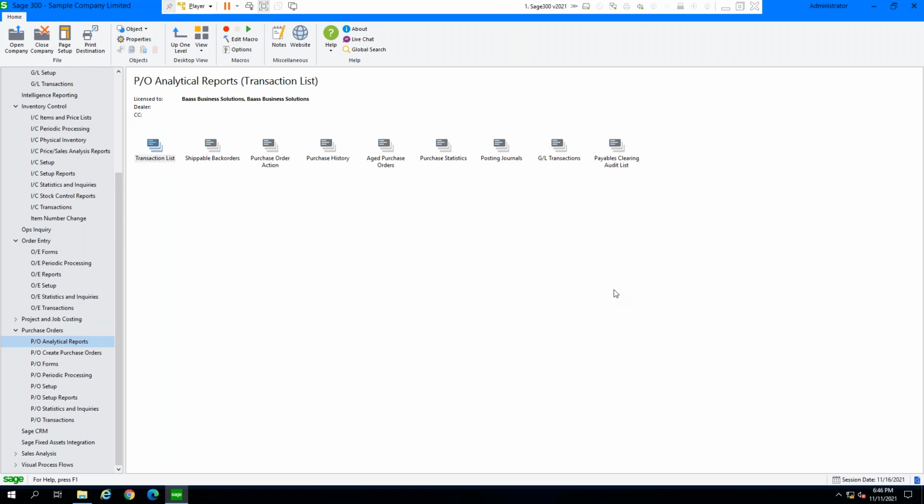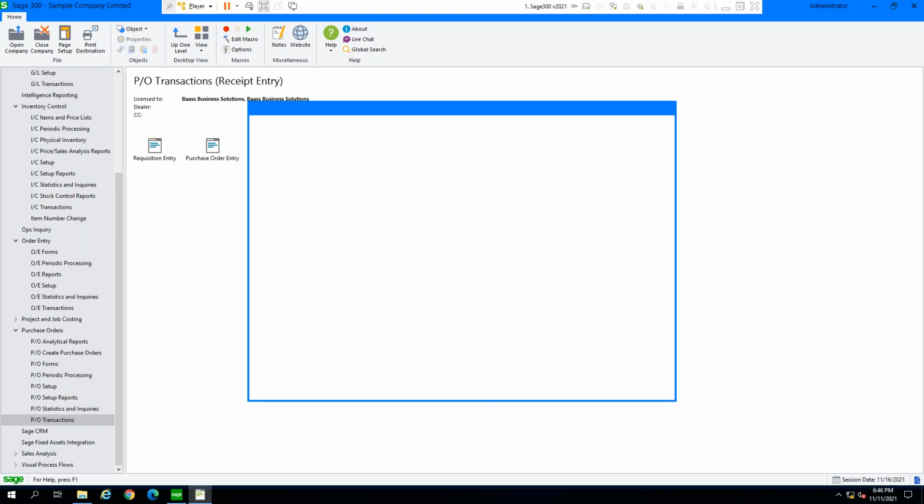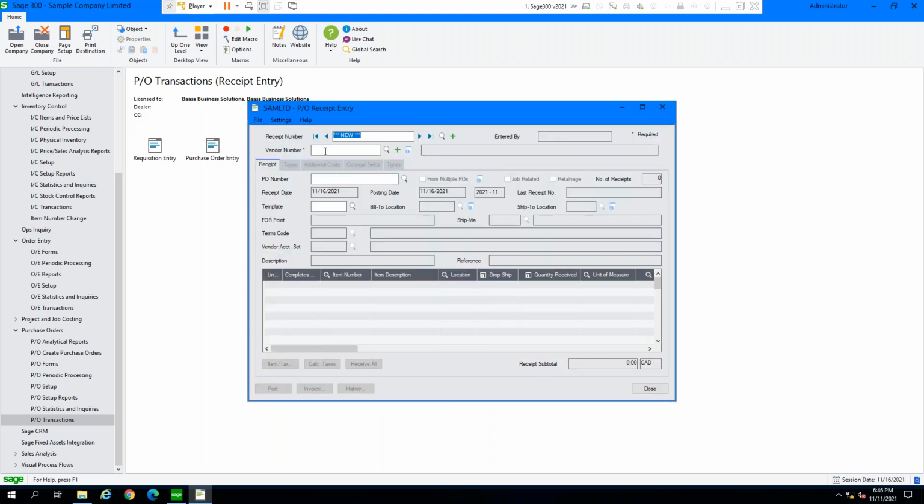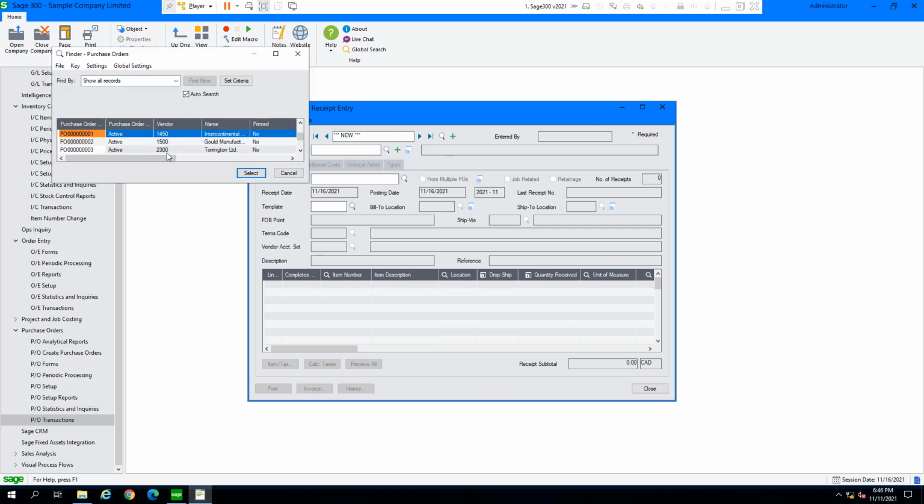Okay, so now the last item here is understanding the AP clearing. So when we do a receipt for a purchase order, what happens is that the system generates a temporary payable, because once we've received something, it belongs to us, right? And so we're going to have to pay for it sooner or later.